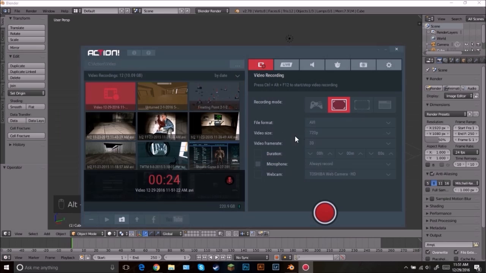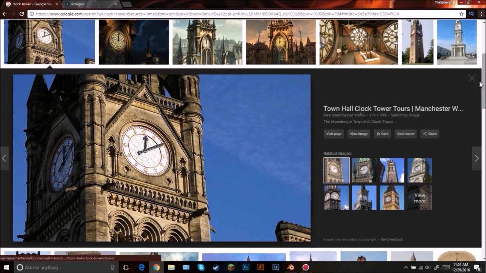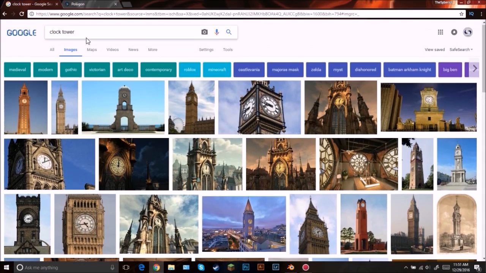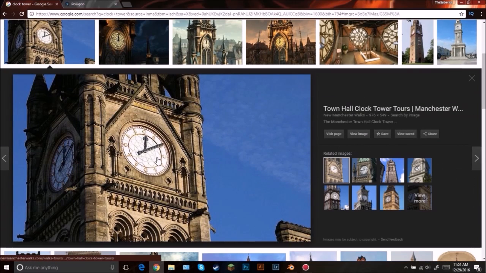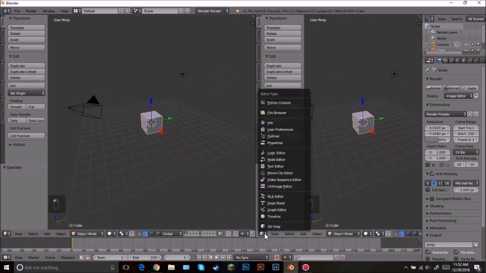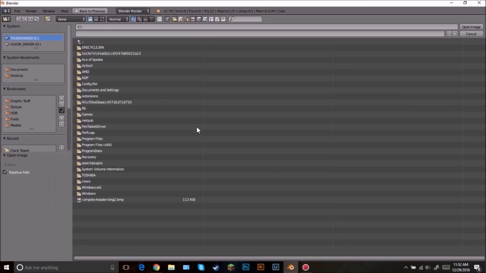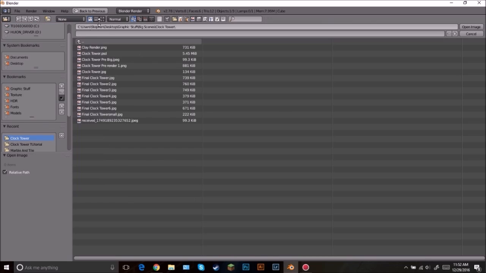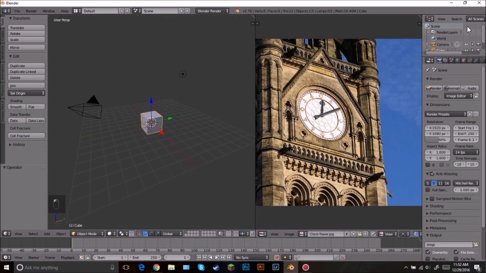And so this clock tower, this is the reference image that I use. I just typed in clock tower and it was this one. You can right click, save image as, and we're going to be using it as reference. Okay, so let's go back into Blender and then let's open up this window right here and go into the UV image editor and then open up that image. Okay, it's right here, this one right there.